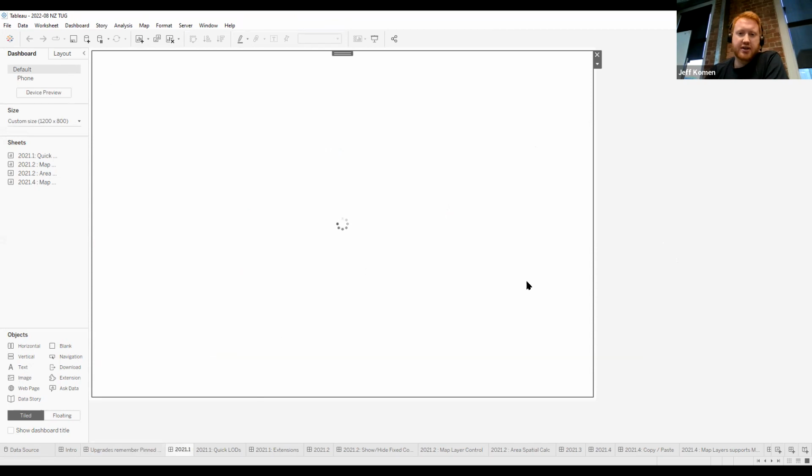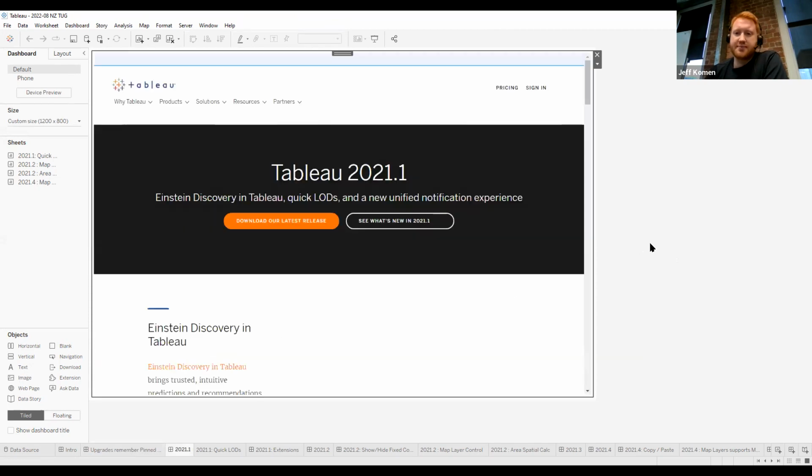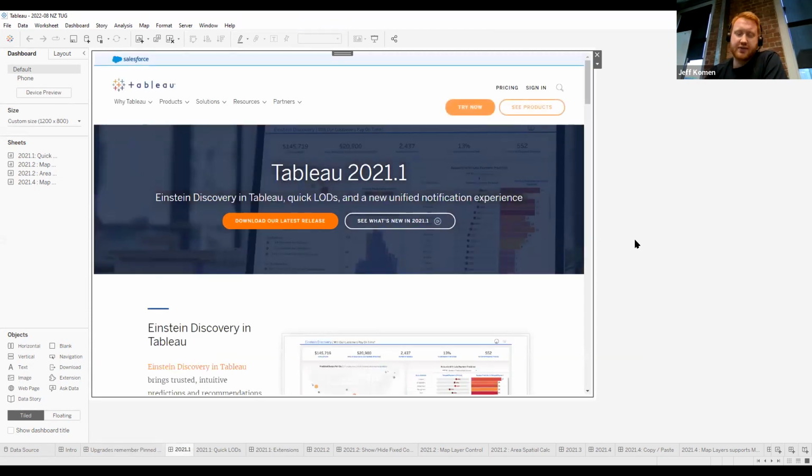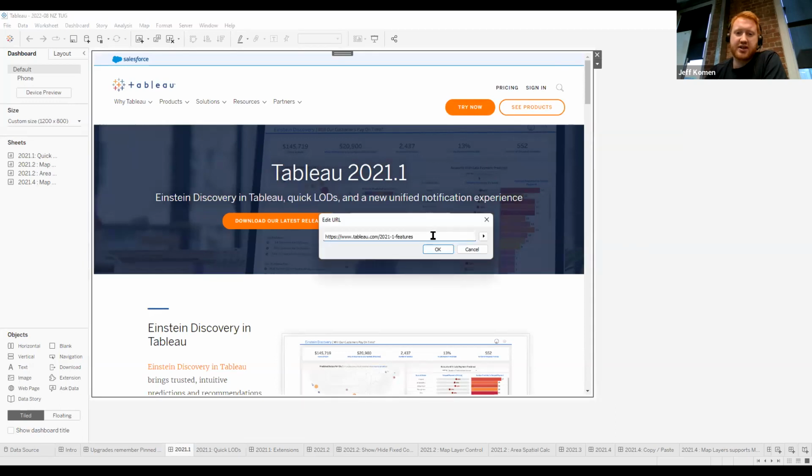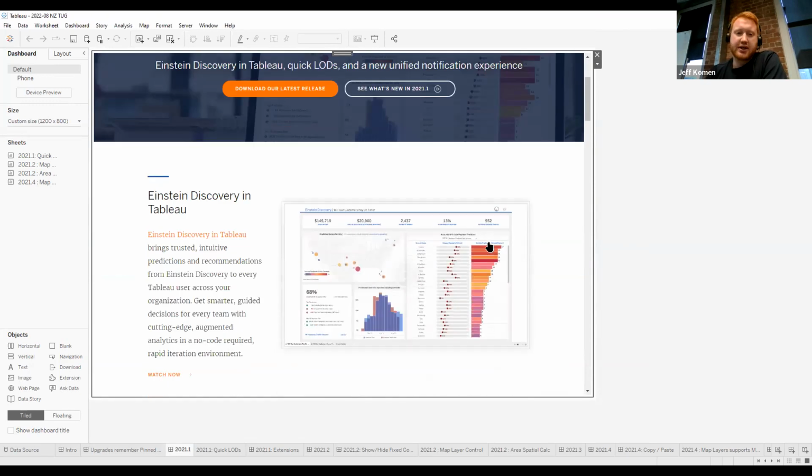So if we start in 2021.1, so that's obviously the first release of last year. Each page in here is a web page. So Tableau actually has a full breakdown of everything that's released in each version. So it's easy enough to follow along with that naming convention there, and essentially look at more detail in every release.